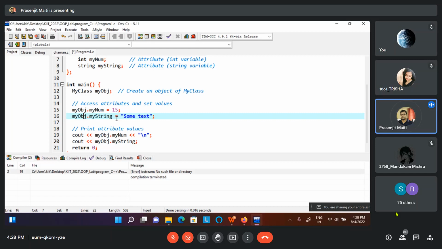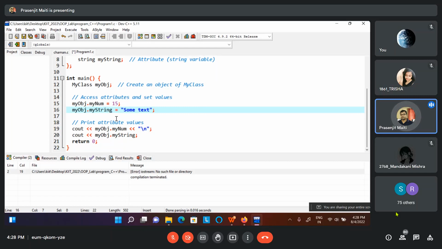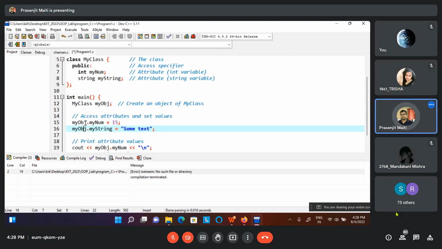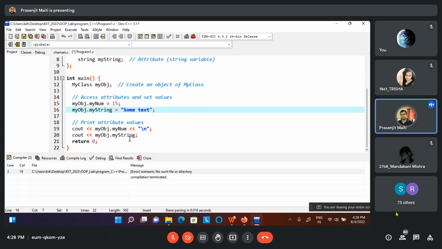like your structure. The variable name dot data member. Similarly here, the object name dot the data member name or attribute name, and we print the value.